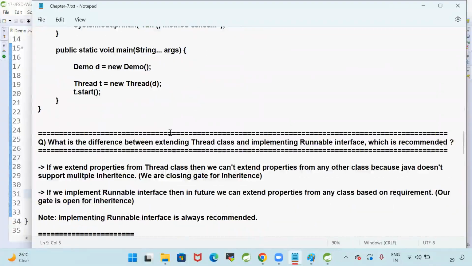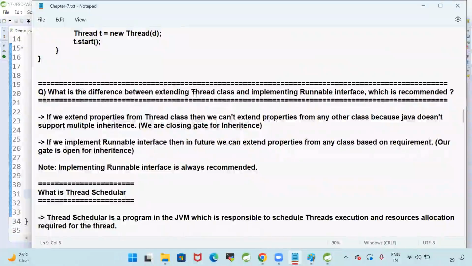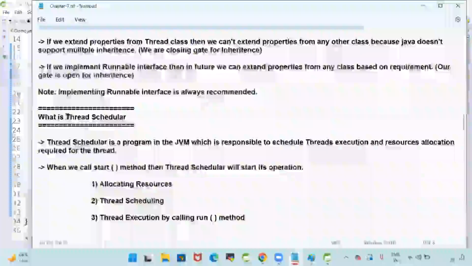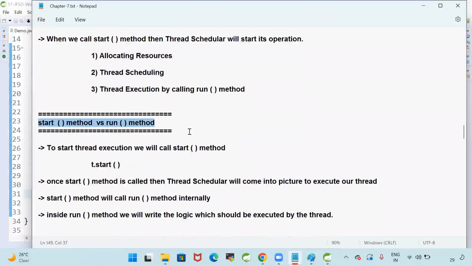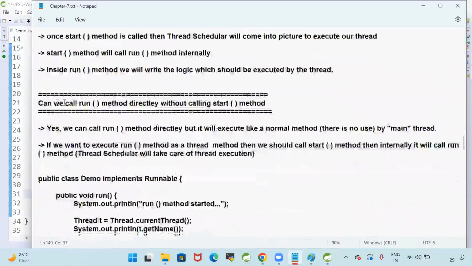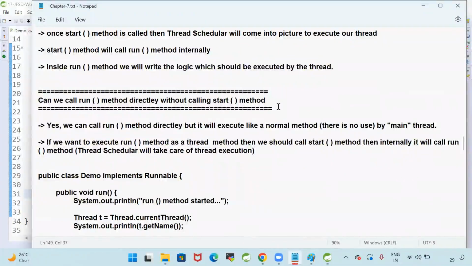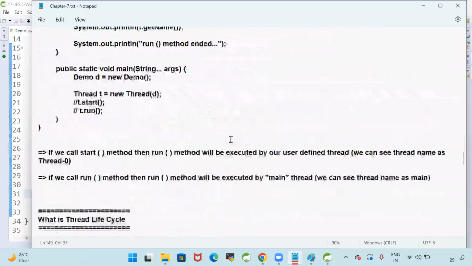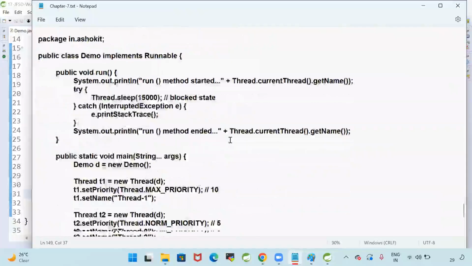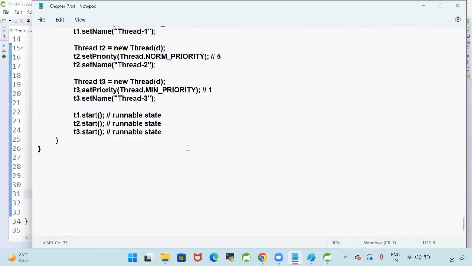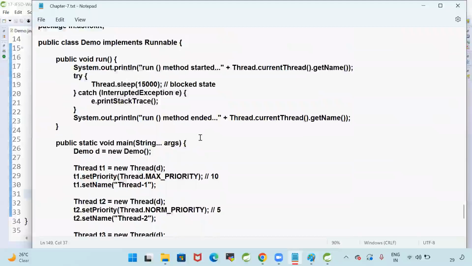And we discussed how to create user-defined thread and what is the difference between extending thread class and implementing runnable interface, what is a thread scheduler, and what is start method and run method. Can we call run method directly without calling start method, and what is thread lifecycle and starting multiple threads at a time. So these are the topics that we discussed in the last class.